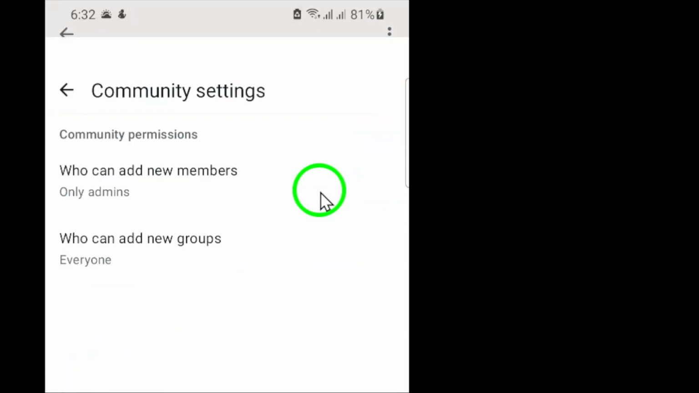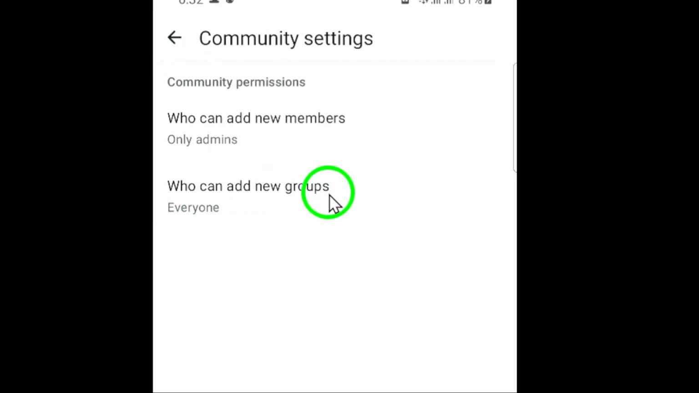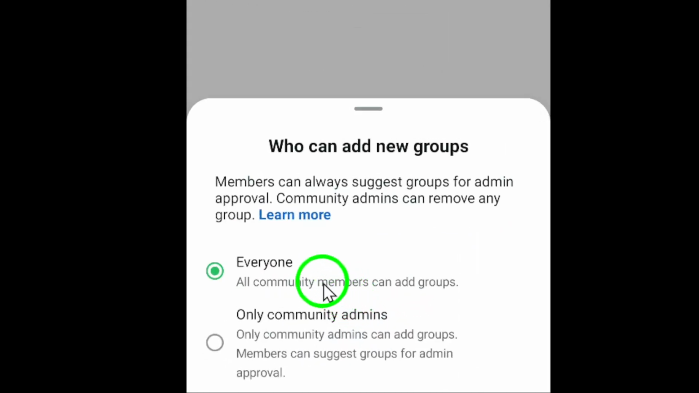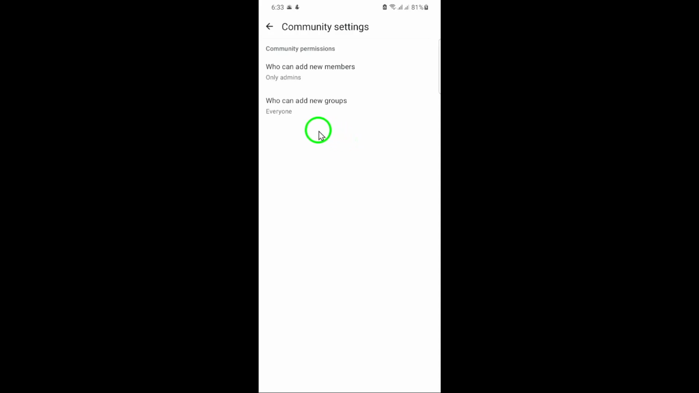You're almost there. In the community settings, you'll see various options to customize your community. Look for the Who Can Add New Groups setting and tap on it. This will bring up a new screen with 2 options. Finally, select Everyone from the list. By choosing this option, you're giving all members of your community the ability to create and add new groups. It's a great way to encourage participation and let your community grow organically.